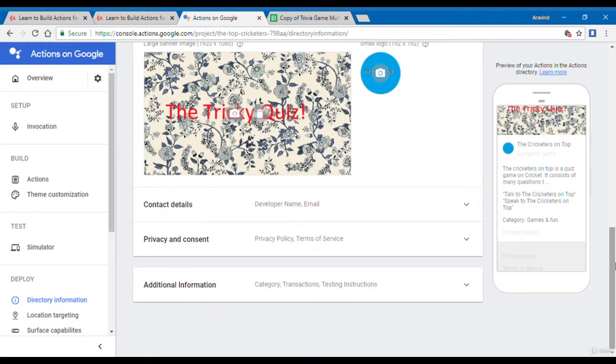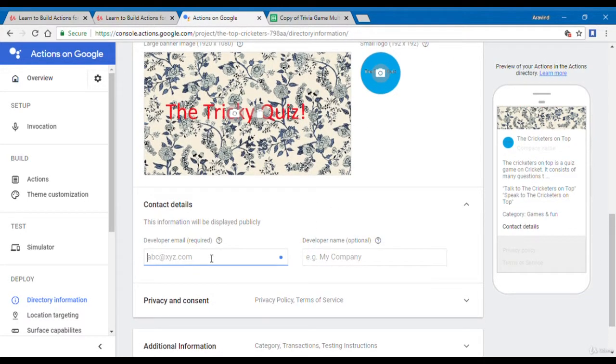Now what you're going to do is click on contact details. Here you have to enter your email ID, and it's a must. Here, if you want, you can enter your name. I'm just giving mine over here. Don't use that, that has copyright content, that's mine.